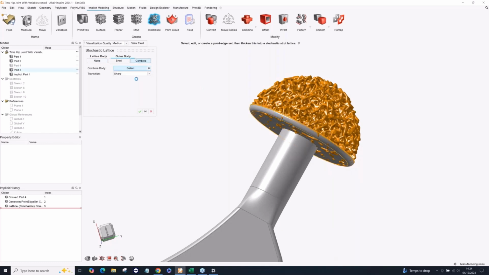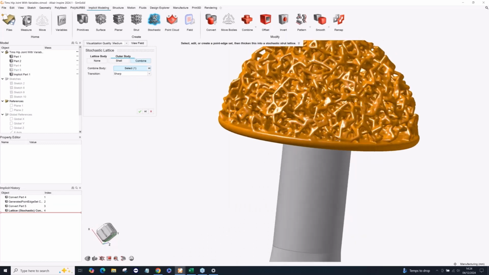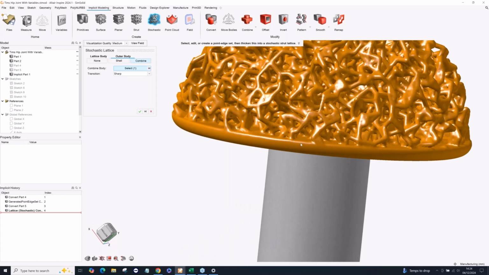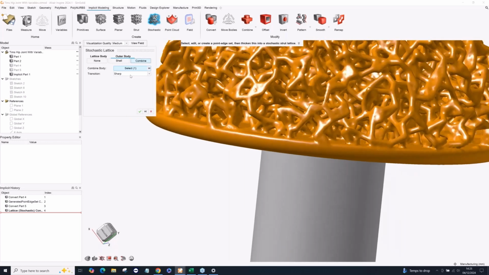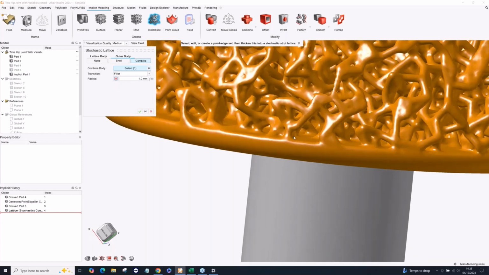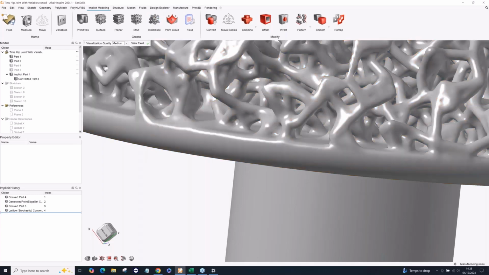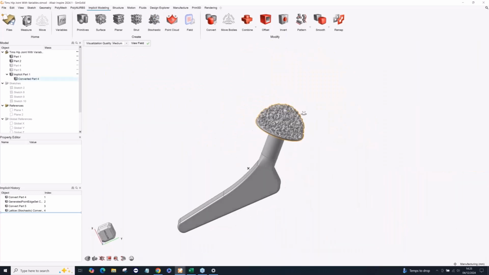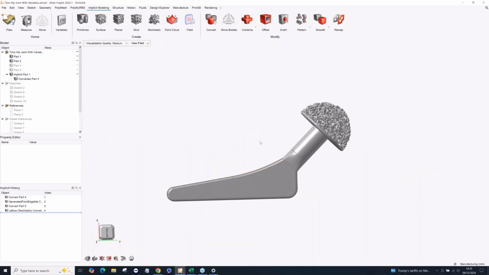This transition, where it says sharp at the moment, is the transition between the points where the lattice meets the object. You can set that to sharp. If I set that to fillet, we'll see it more rounded off there, and obviously I can give it a value. So that's just a quick example of stochastic lattices within Altair Inspire and how those can potentially be used.